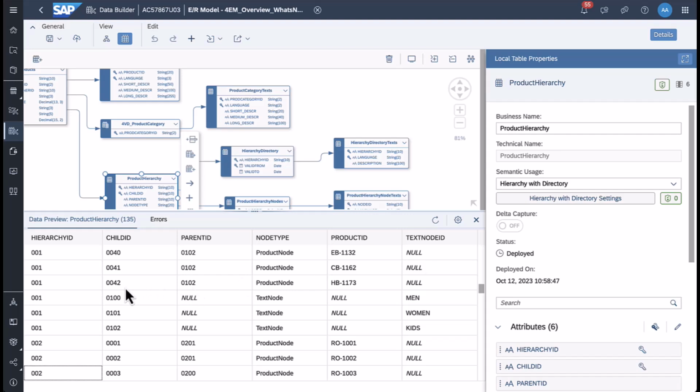The child 42 is a product, and as a product it has a product key that goes by the name HB hyphen something. Whereas the child 100 is itself a text node, and its key is to be looked up in another column, and it goes by the name of men. And so this is how we can also read from the data that this child 42, the HB, is under parent 102, and 102 is the text node with the key kids. And so this redirection tells the system how to do its joins in the background.